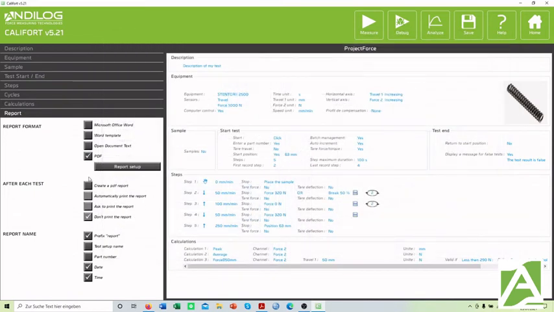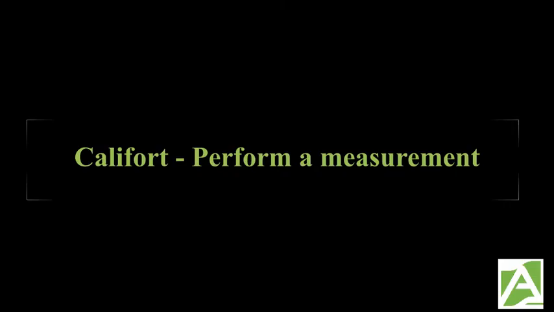You can print a report after each test, or generate a report on demand. Choose the name of the report folder. You are now ready to perform your force and torque tests.